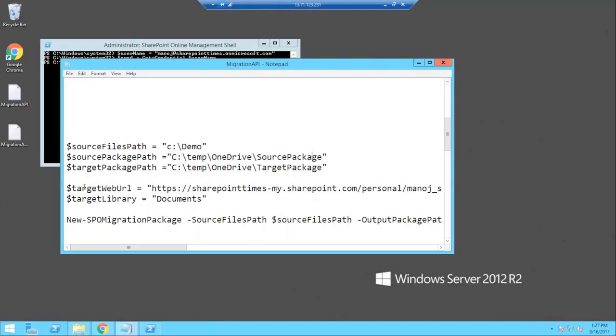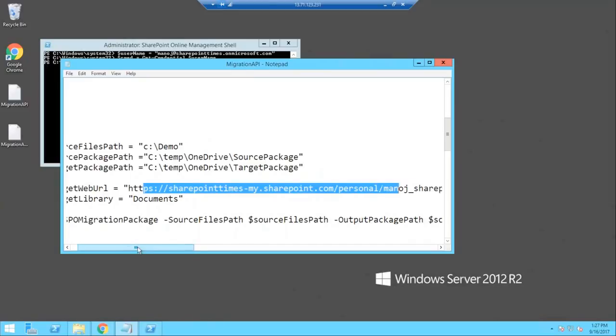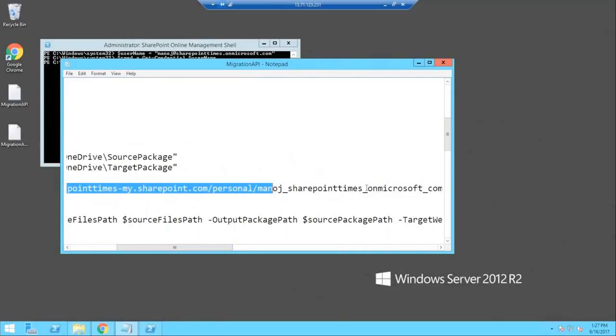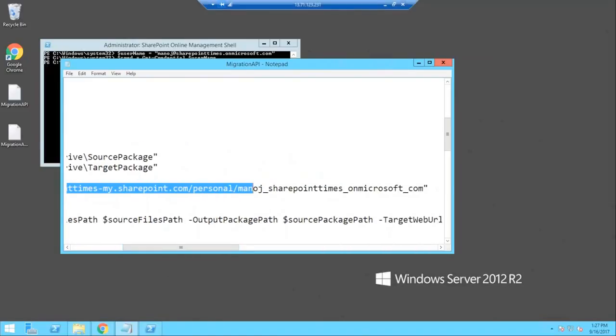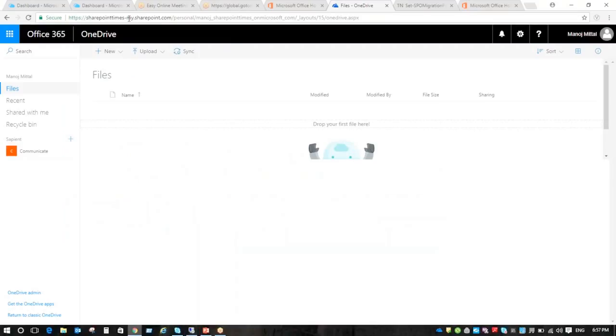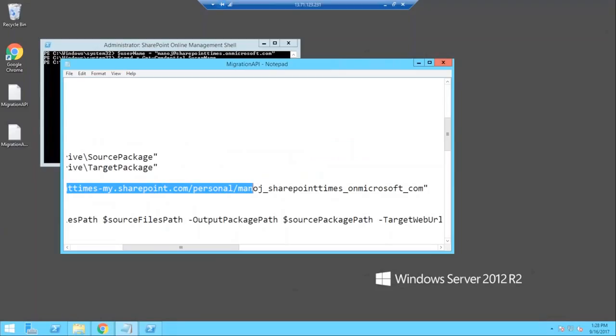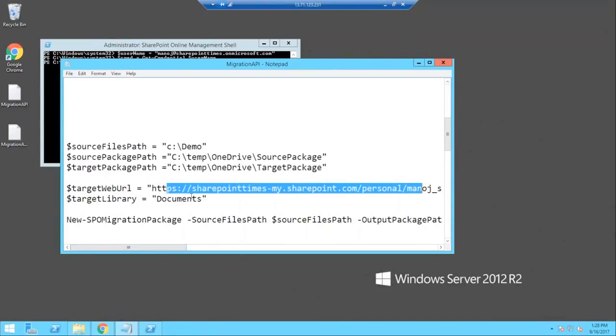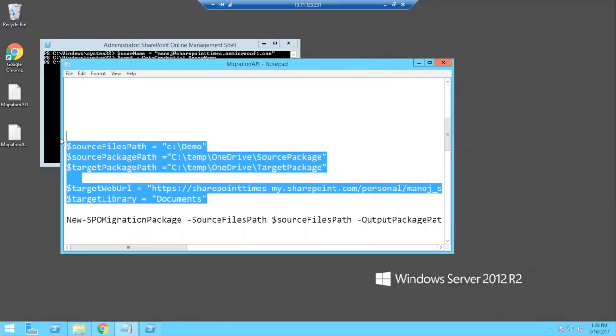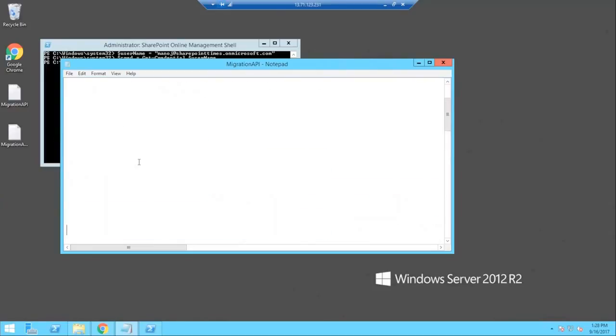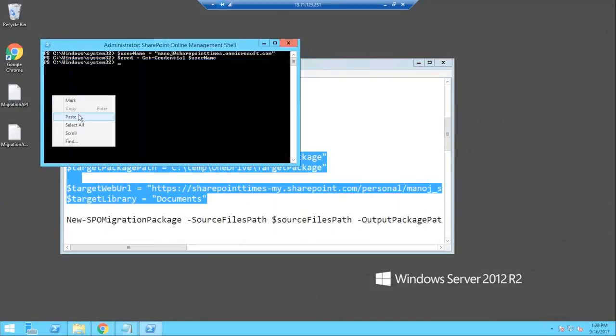So let me create the command. This is again a target web URL. The target web URL is nothing but my OneDrive path. You can see here it's the same, Manoj_SharePoint times on Microsoft.com. You see it is also the same path here. So this is my OneDrive URL. By default, it's a document library also. So till here, I'm just creating the variables.